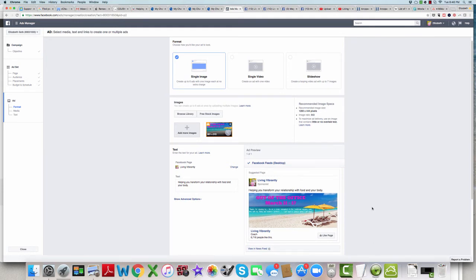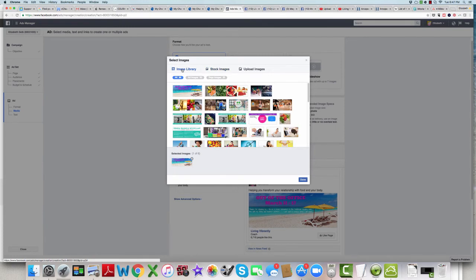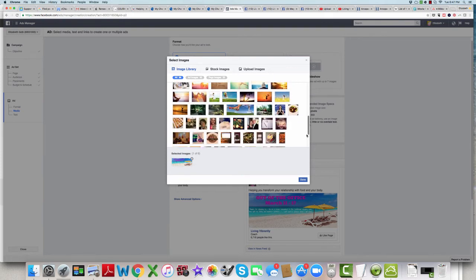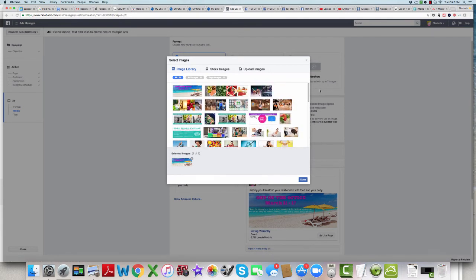Okay. It says create up to 6 ads with 1 image each. Now you can do a video and you can do a slideshow, so you can explore those options. I'm going to show the image option right now. Free stock images. Yeah. But I'll just show you. In your image library is kind of a random assortment. It's things that I've used for ads before, and then it's like random photos from my page, but not all of them. So I have no freaking clue how it comes up with these.